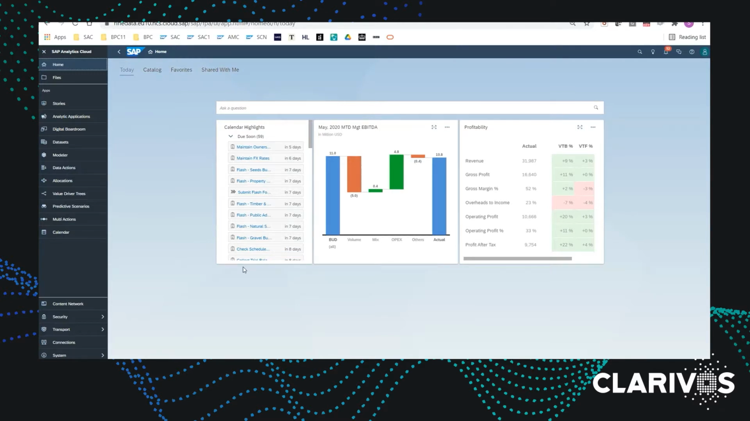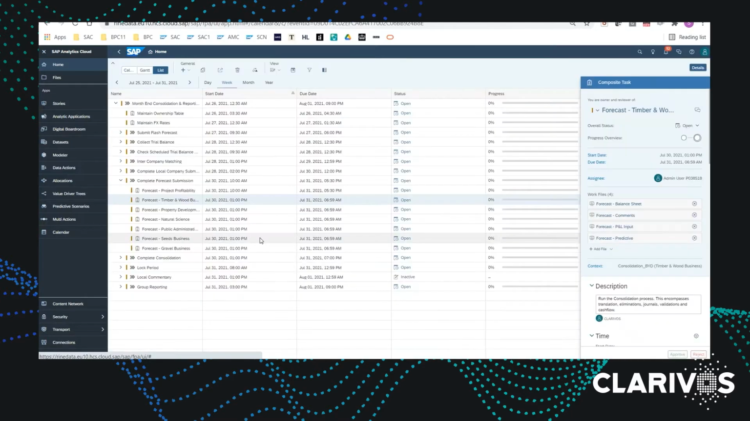So again, I'm on my home page within SAP Analytics Cloud, and you can see next to my charts, I've actually got a calendar highlight. So this is my workflow. The consolidation process is built into the calendar in terms of workflow, and this is where we assign tasks. So I'm just going to grab one of these tasks which have been assigned to me, and this opens up into my calendar view.